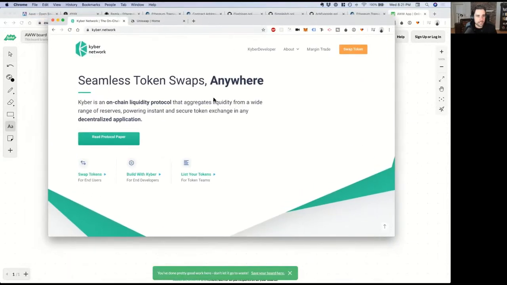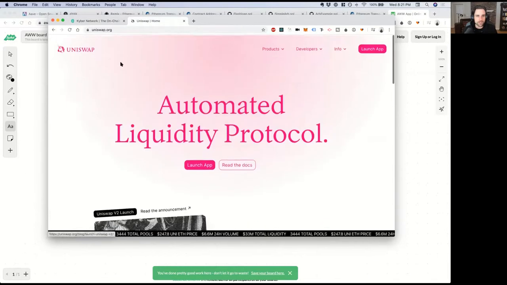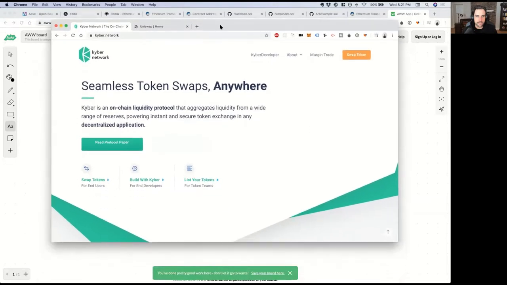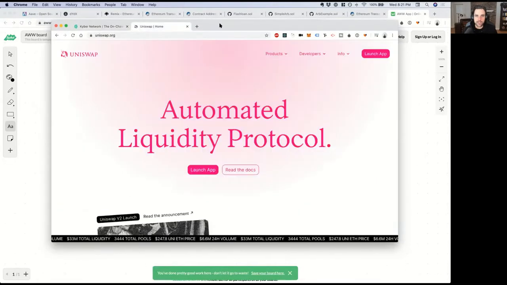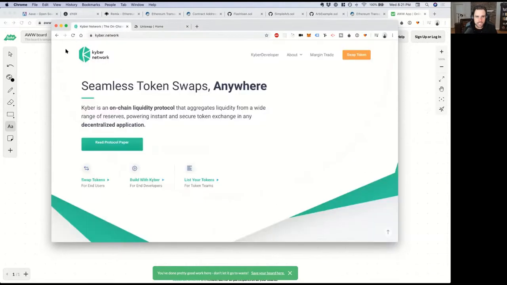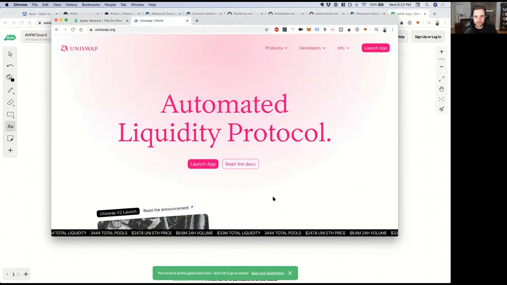So Kyber network is a decentralized exchange. Uniswap is also a decentralized exchange. They work slightly differently, but you're able to purchase tokens and sell tokens on them, buy and sell tokens basically. And you have access to both of these because they both have smart contracts on the blockchain. And we can integrate with their smart contracts inside of our own flashloan smart contracts to do trading in single transactions. Okay, so it's all trustless trading. They're non-custodial. It's pretty awesome.